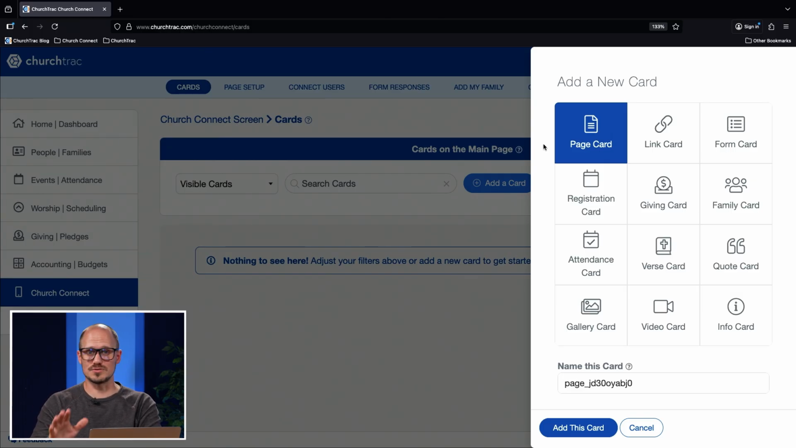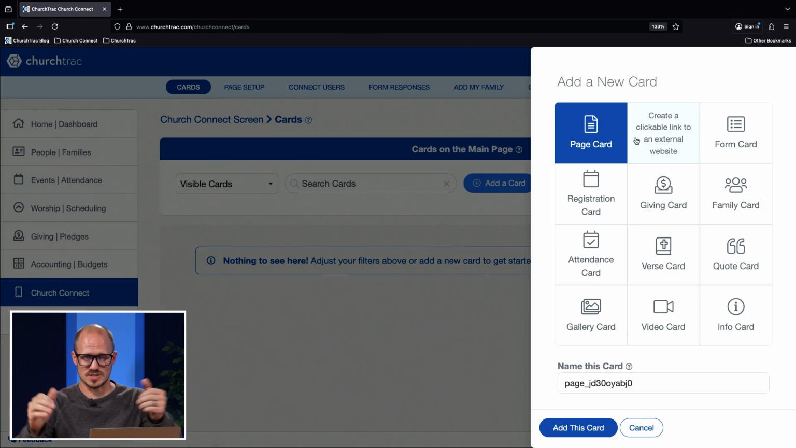There are 12 different options. Just hover your mouse over each one to get a little blurb about what that card type is for. We also have an article in our user guide that goes into much greater detail on each of these if you want to do a deeper dive.